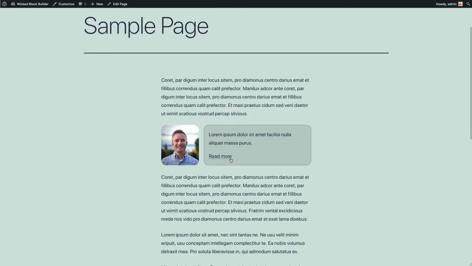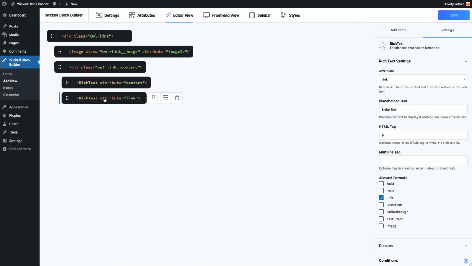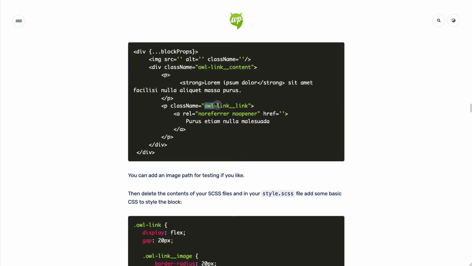So one issue I see is that the read more link is not correct. It should be uppercase and bold. So let's fix that. Jump back over to the block editor. And I think what I forgot to do was add a class that he had. So let's look back at the article. And yeah, he had this owl link class. So let's add that.